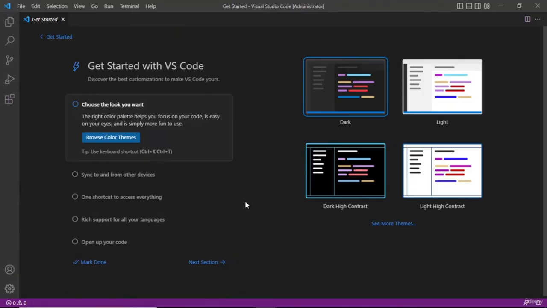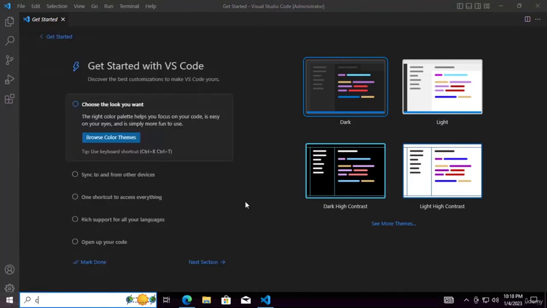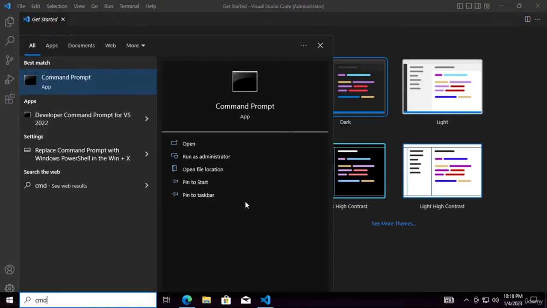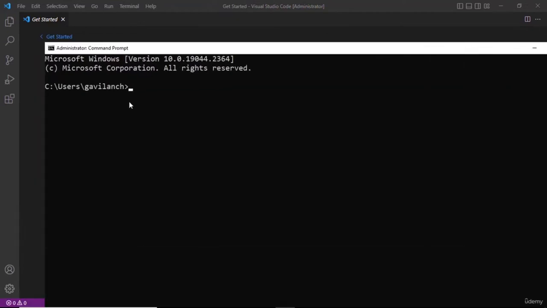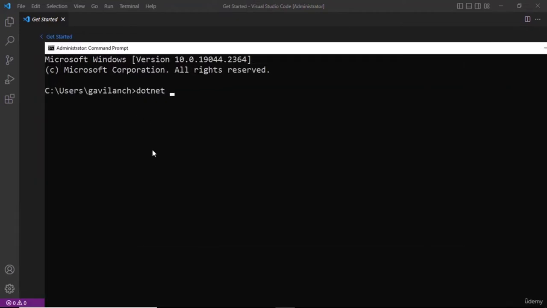In this video, we are going to create a new C# application using the .NET CLI so that we can work with Visual Studio Code. The first thing that I need you to do is to press the Window key and open a terminal. I can write cmd and open command prompt. And in here, I can write dotnet --version, enter. In my case, I have .NET 7 installed.